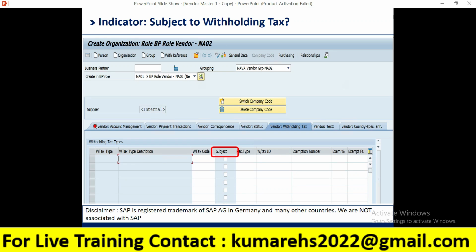So the subject to withholding tax indicator in SAP specifies whether a vendor or customer is liable for withholding tax, which is nothing but TDS in India. If this checkbox is selected, yes, SAP will calculate and deduct withholding tax during invoice or payment posting. Not selected, no, SAP will not apply withholding tax even if the configuration exists.